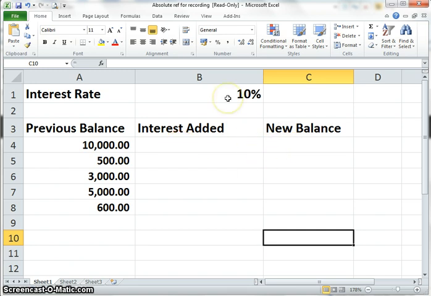So I've inserted the interest rate of 10% in cell B1, so I want to apply that interest rate to each of my previous balance figures. This is, as you can see, a very short number of accounts, but imagine this with hundreds of thousands of entries. So what I want to avoid is writing a separate formula for each of these balances. What I'm now going to do is write the formula once and then copy the formula into all the other cells. So let's go ahead and do that.